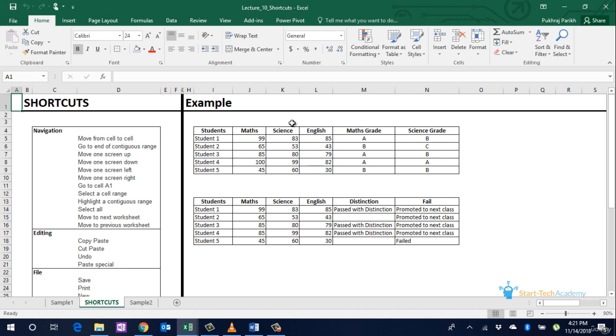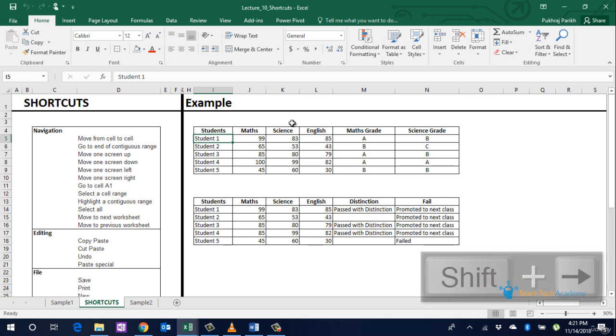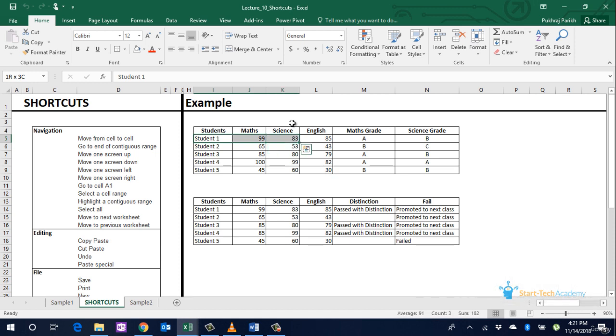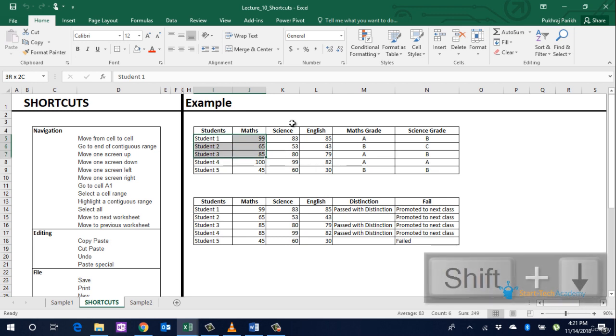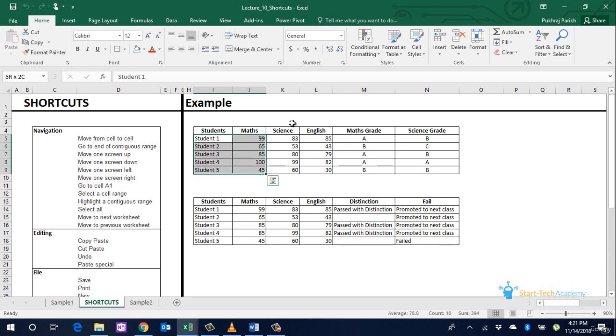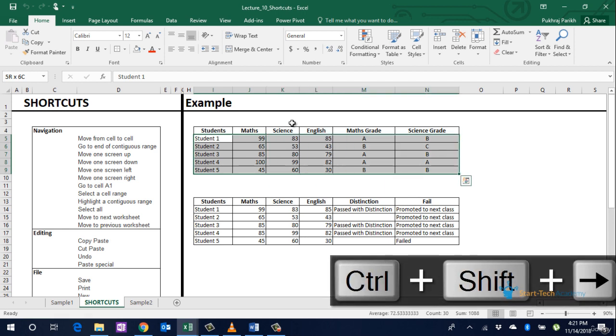Next, if you want to select a range in this table, you go to students first, and if you want to select the maths score and the student name, you start selecting by tapping shift and moving with your direction keys. I will go down to select the maths marks. But if I want to select the whole table, I'll just tap Control Shift and press the right key.